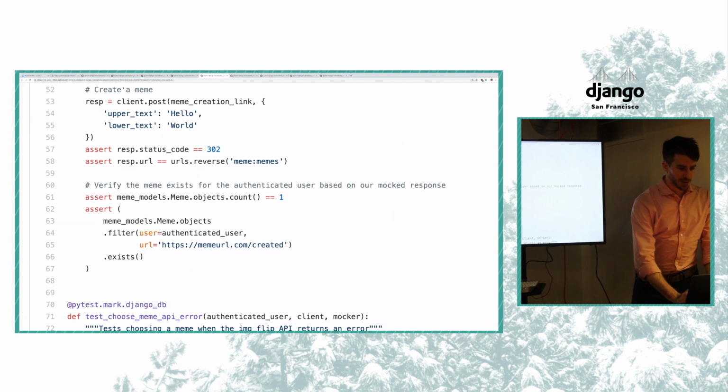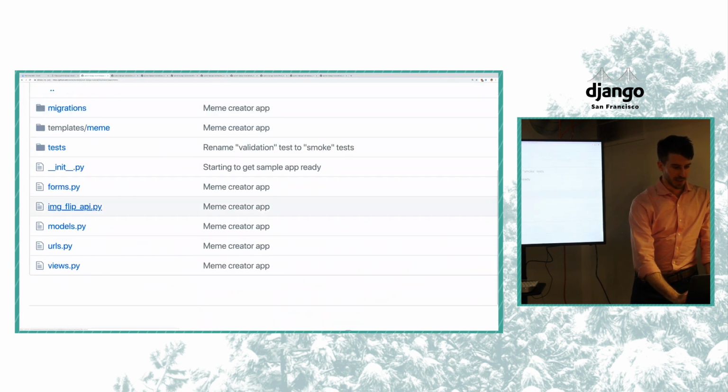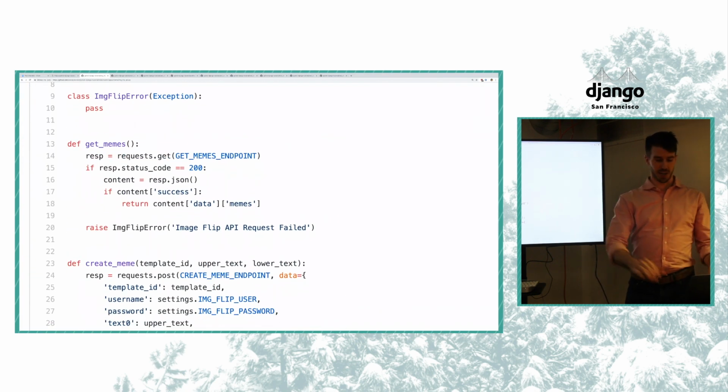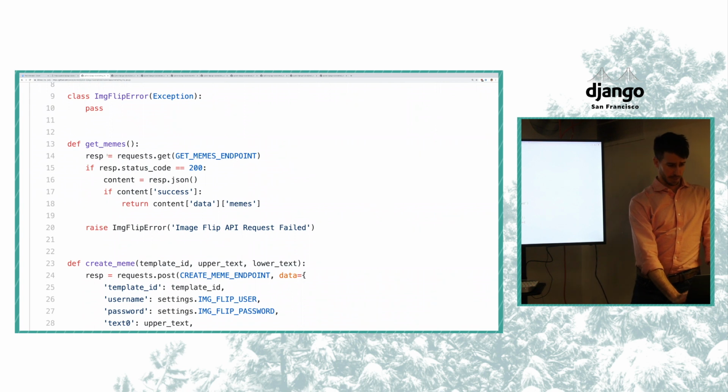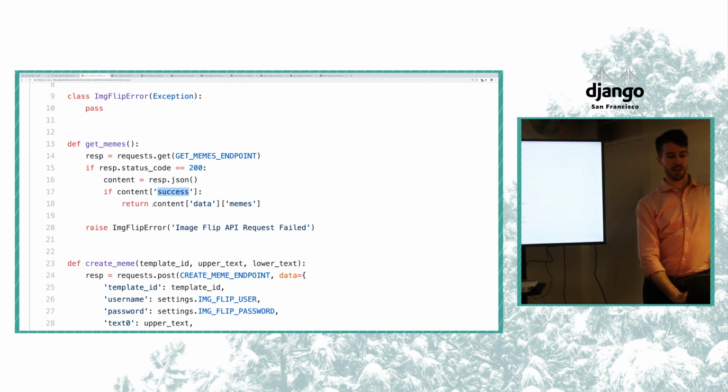If we look at just one of the examples of our API wrapper, we can see whenever we call get memes here, this is the function we patched out in the previous test. It calls responses.get on the actual API endpoint. If the status code looks good, it loads up the JSON, and if the JSON has a success parameter, which ImageFlip gives you as the success key, then we actually return the content we care about. Otherwise, we raise an ImageFlip error, which is just a custom error that we made.